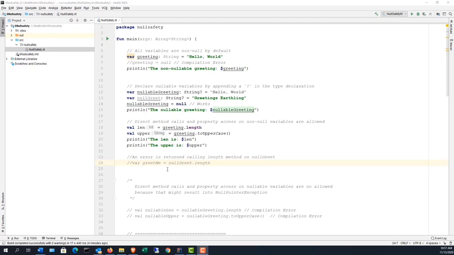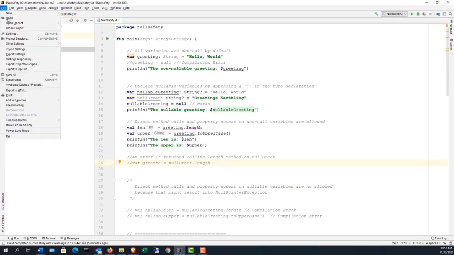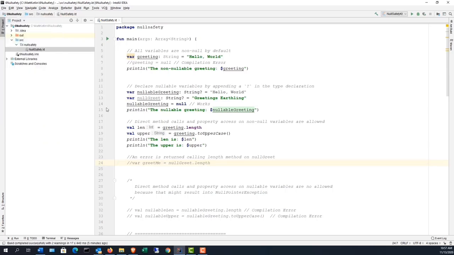But if we come down here, we have declared up here a nullable variable called nullGreet. And let's try to call length on that variable. If we take away the comments, we see, oh, there's an error. And we see here that the call is not allowed because it is nullable. So let's remove that error by commenting that line back out and saving. So let's run this now.